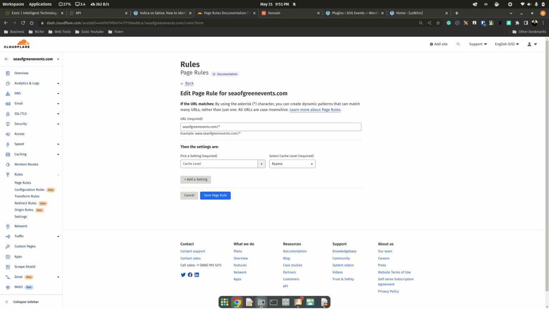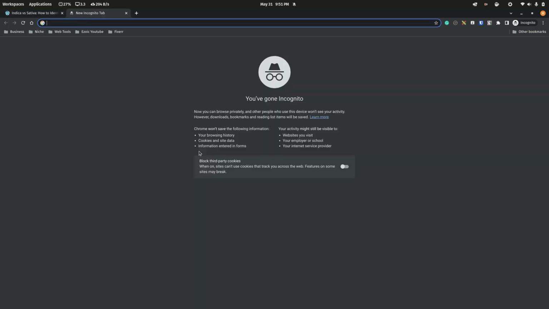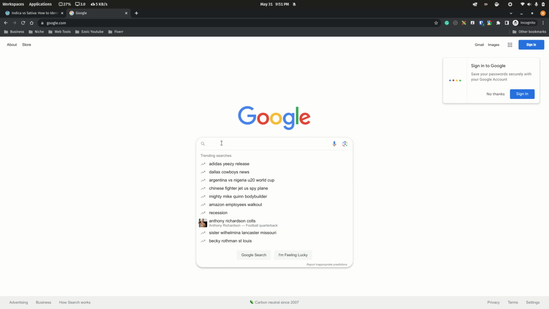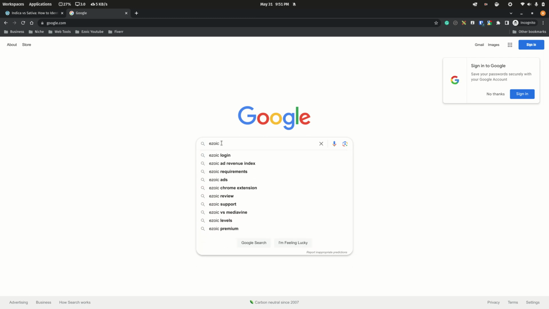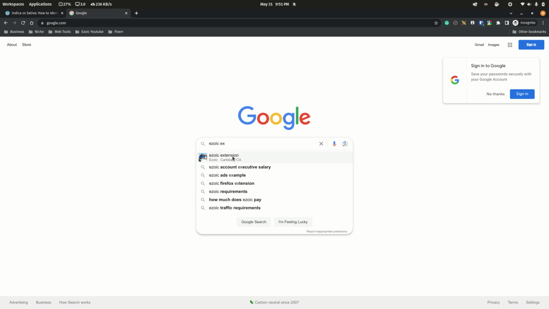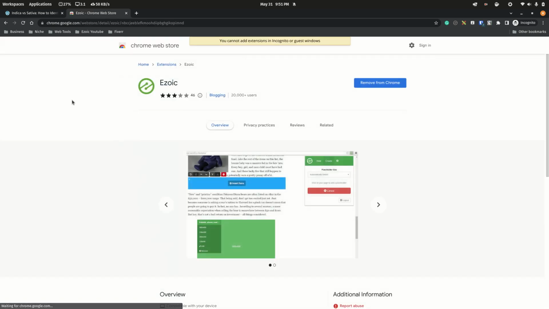Let's quickly speak about manual ad placements. Before we start manual ad placements, we need to make sure that you have your Chrome browser installed, and we can simply do that by going to Google. We can say Ezoic extension. It's the first one, and yeah, that's the guy. You can just install that.